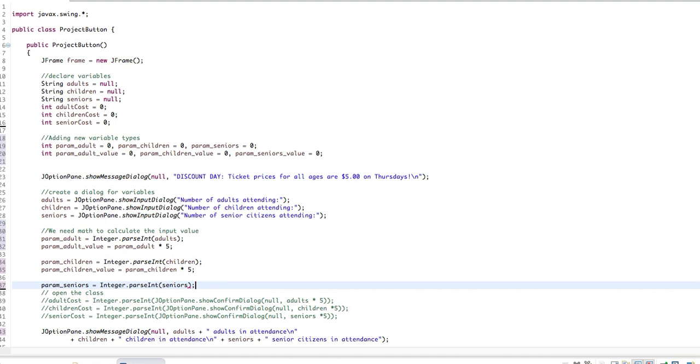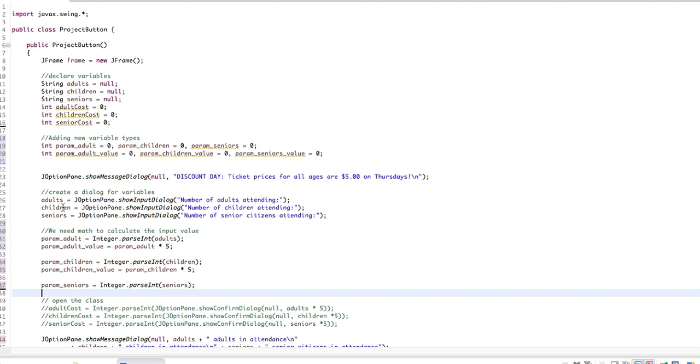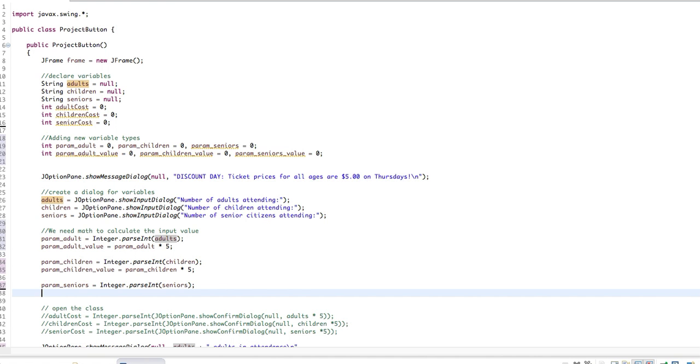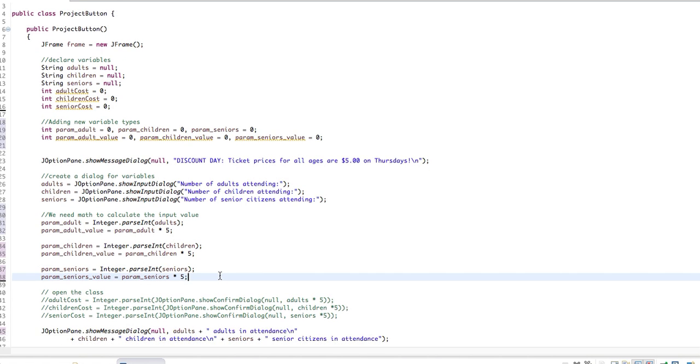The thing is, you have to remember when you're taking a string value, which is up here, and you're entering a number, you have to parse it. Even though we have adults as a string up here, you can only multiply an integer and not a string. So when you're trying to take the string value times 5, Java doesn't know what you're trying to do. So we will do paramSeniorsValue equals paramSeniors times 5. All right, so there's our math that we want to do there.